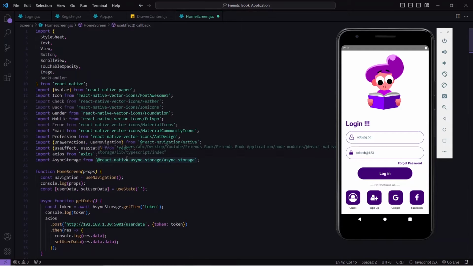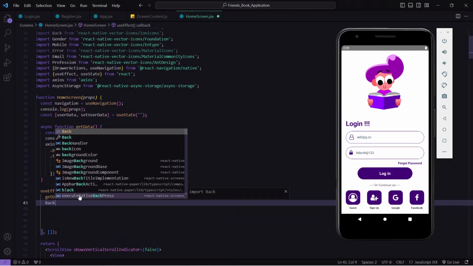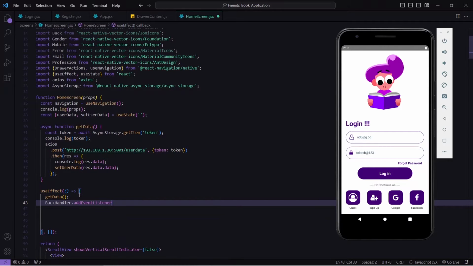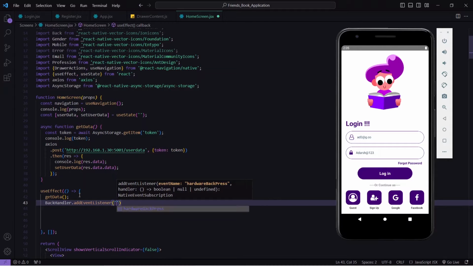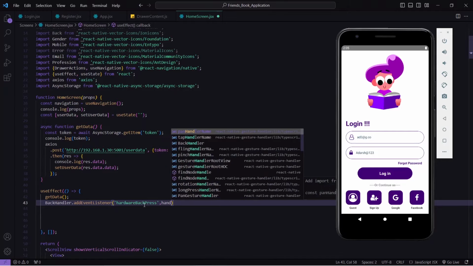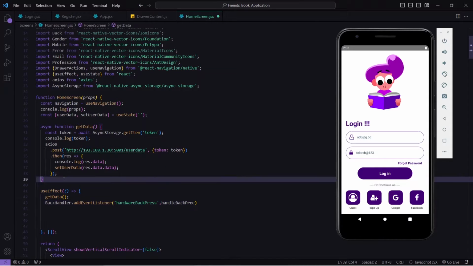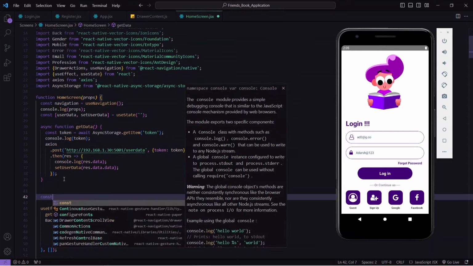I will go to my useEffect, press enter, and here we can write BackHandler.addEventListener here, and this event will be called when we press the hardware back press. So this button is known as hardware back press, and whenever the user presses it, this line will be called. In this we will pass a callback function, and the name of the function will be handleBackPress. Now I will come at the top and create that function.